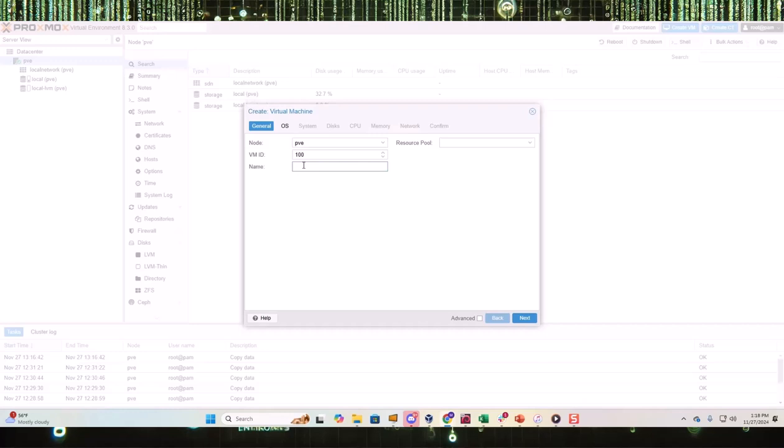And then we can name the system. So this is going to be a Windows 10 VM. I'm going to call it -1. Then we'll go to the operating system tab.